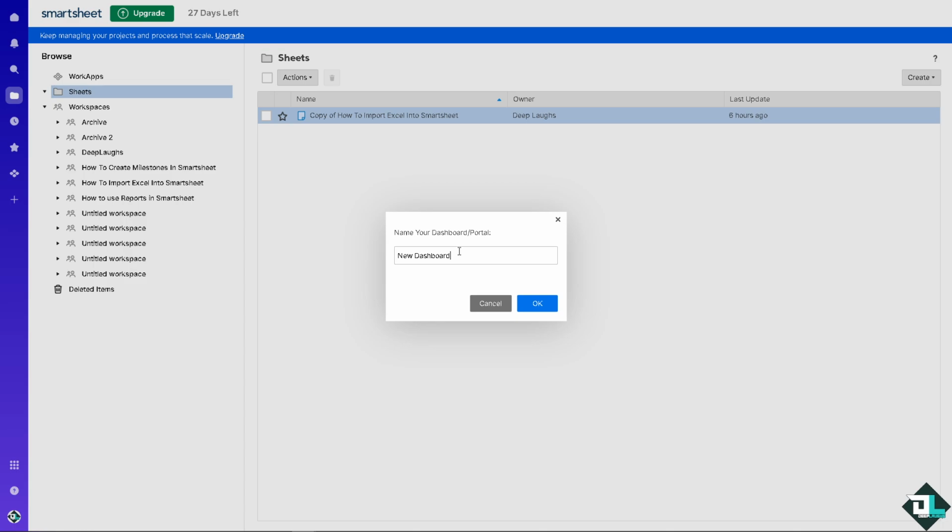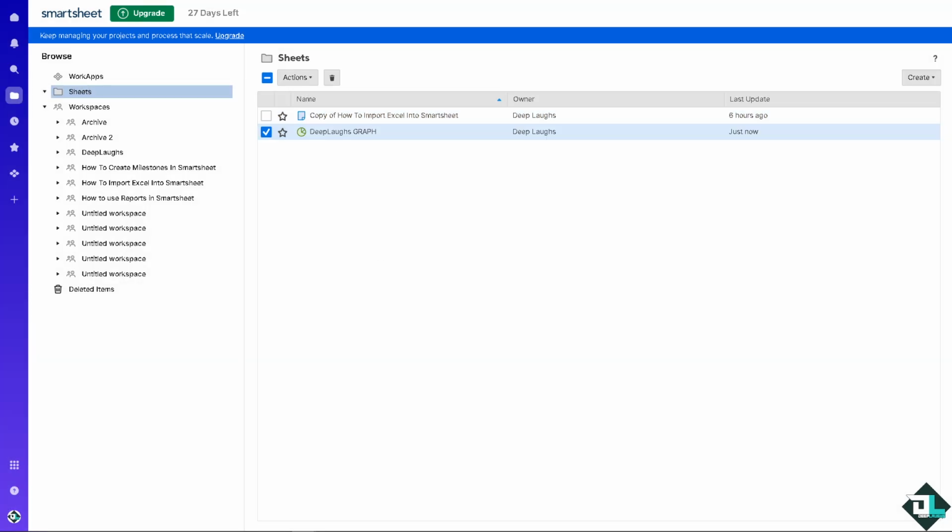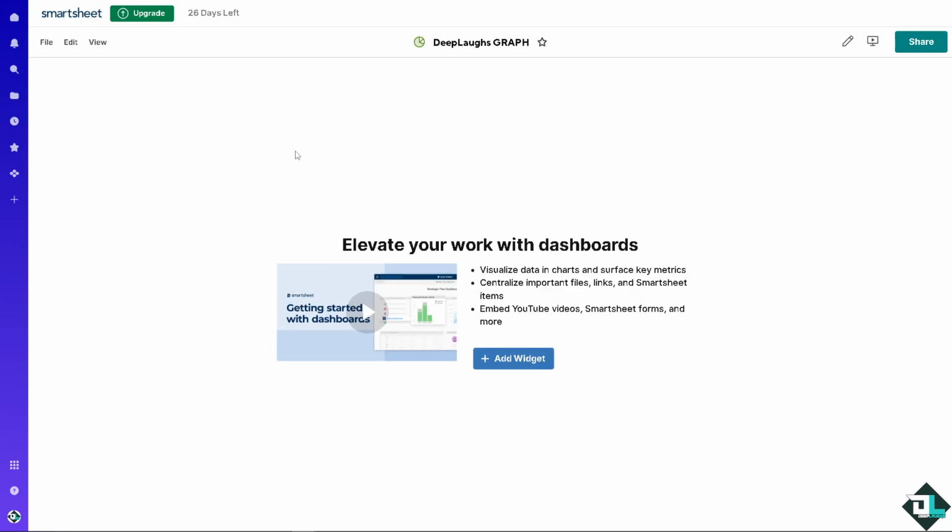All right, I'm going to name it deep left graph for now. Okay, click on it. You see, when you create that, there's going to be a small circle chart icon here, and when you click on it, you see it's empty.